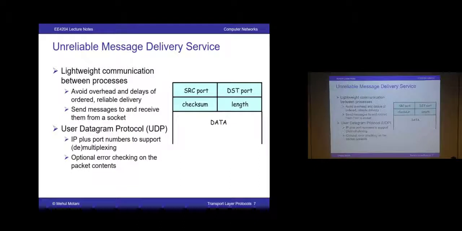So at the most, what you can do is check if there was an error introduced. Does the checksum match? If the checksum doesn't match, you throw away the data. That's all you can do. There's no mechanism for retransmissions. Okay? So that's UDP. All right? So UDP is a very lightweight transport layer protocol.